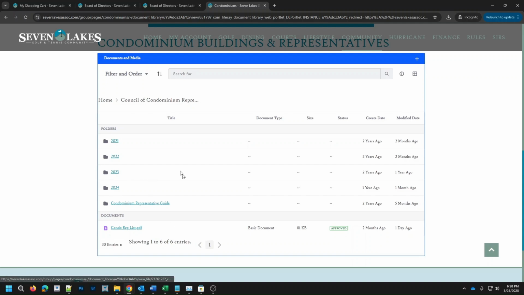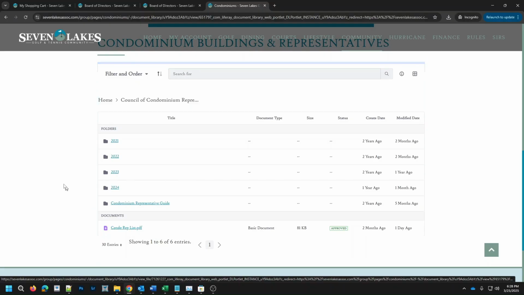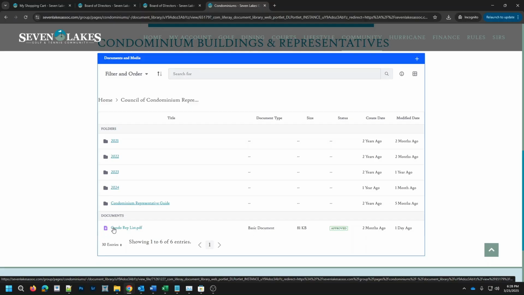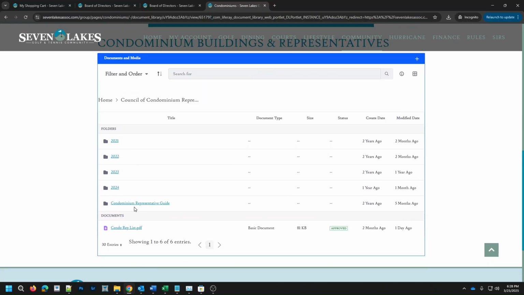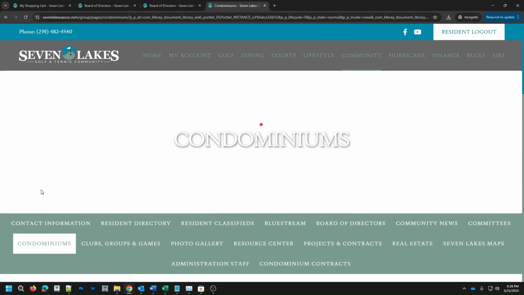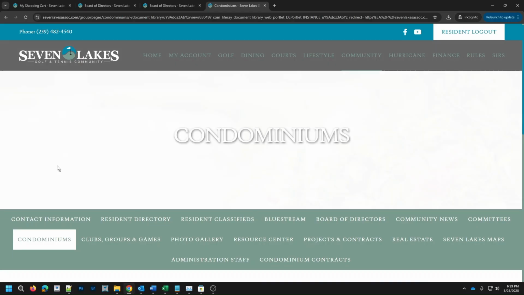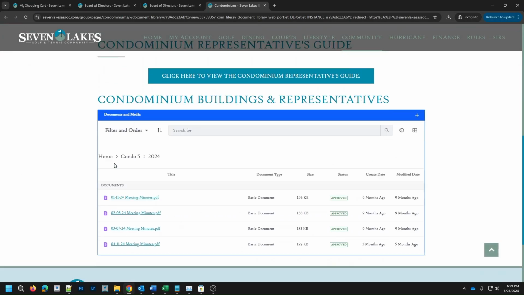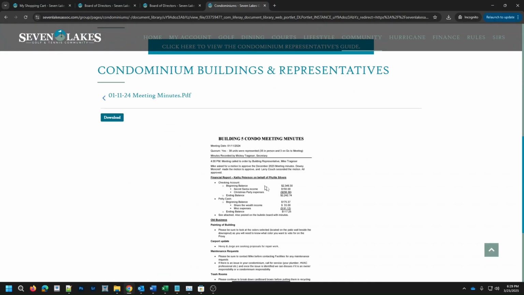The Council of Condo Reps is here. The condo rep list is here, and it's updated constantly depending on what the current situation is. So you may view the condo rep list if you need to know your condo rep and don't. It's here. Condo rep guide is also here. Let's say we're in condo 5. You can view meeting minutes for past meetings here. And there they are.